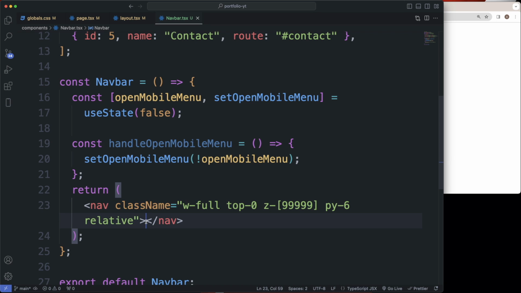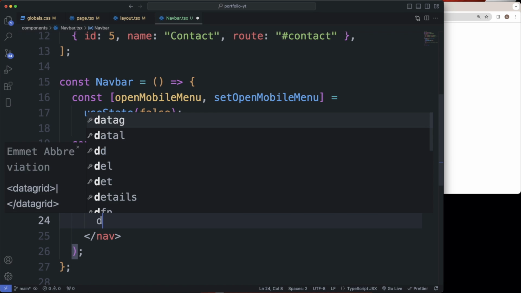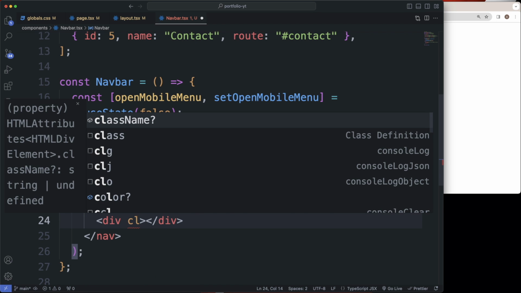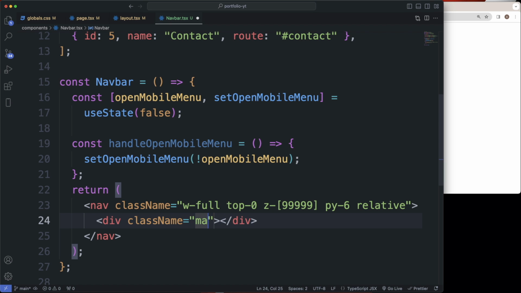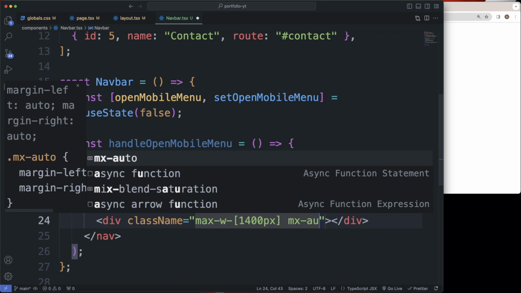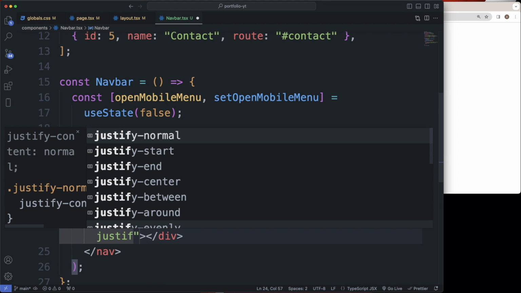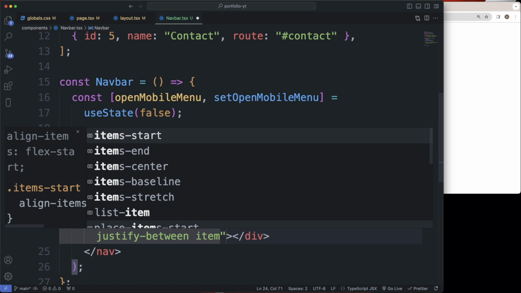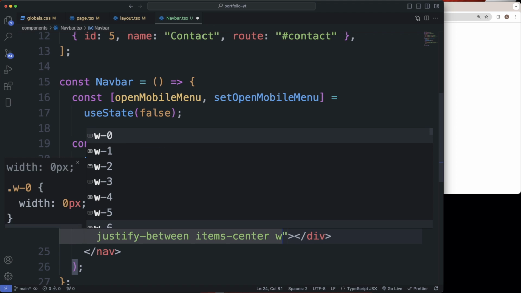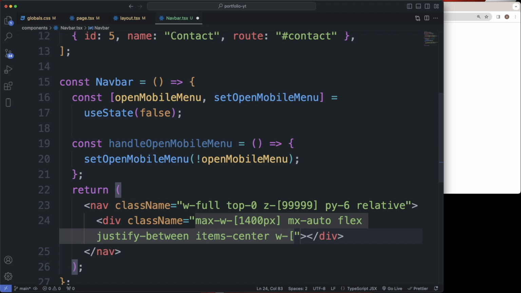Perfect. All right, and then we're going to have a div in here, and this is going to have a class name of max-w-[1400px], a mx of auto, flex, justify-between, sorry, items-center, and then a width of 91%.